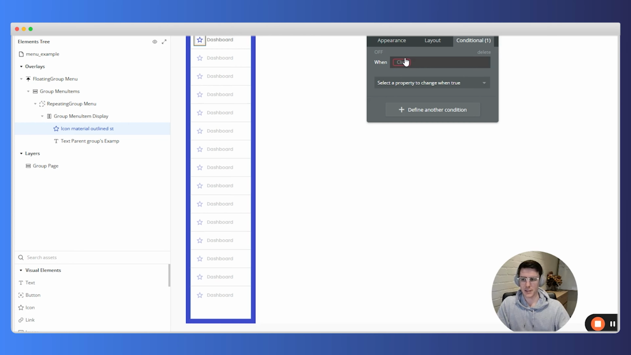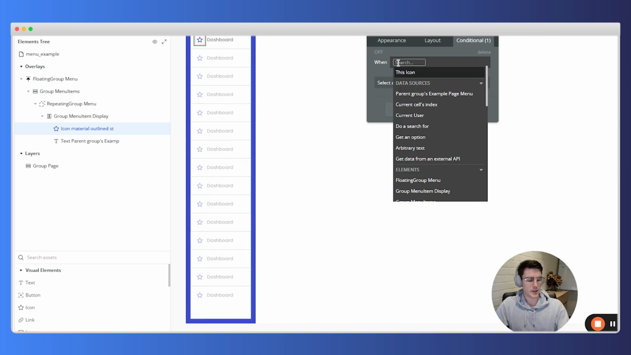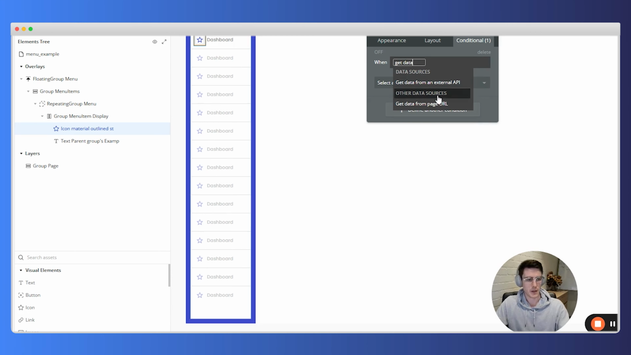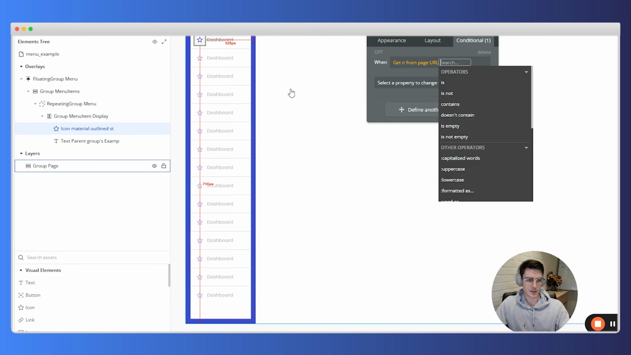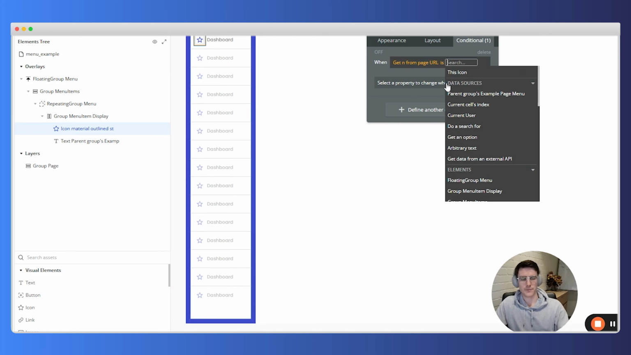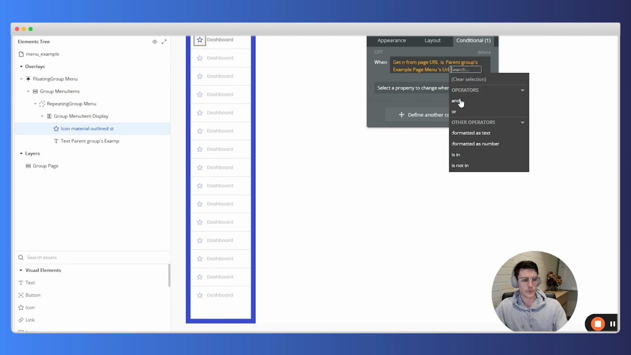What we're going to do here is essentially set up an icon color that is going to tell us when this particular menu item, whichever one it is on the list, has been selected. We're going to set up a parameter using get data from URL to show us that this icon is the one that's been selected. So we type in get data, as I said before, select get data from page URL. We're going to put in the letter N in parameter name, select close, and then say is parent group's example page menu, and then URL.